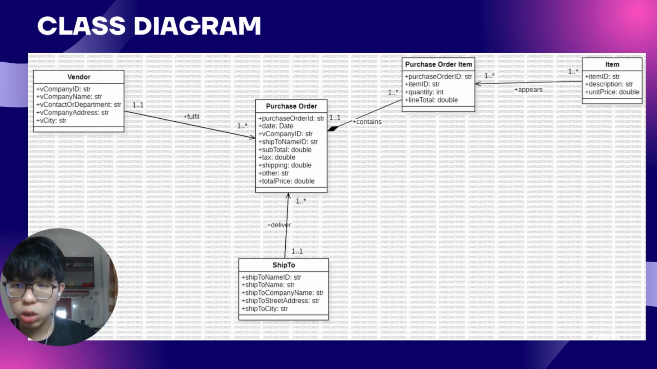For the vendor to the purchase order, one vendor can fulfill many purchase orders, but each purchase order is linked to exactly one vendor. The second relationship, between the purchase order and the purchase order item, is a composition relationship. It means that when the purchase order is deleted, the purchase order item will also be deleted. An order must contain at least one item, and one order can have many line items, but each line item belongs to only one specific order.